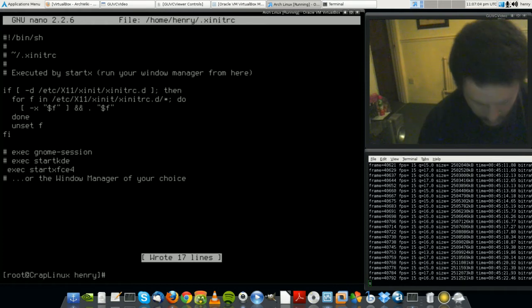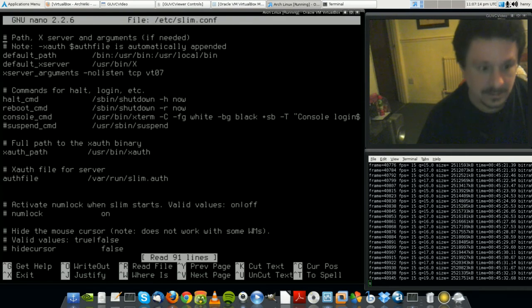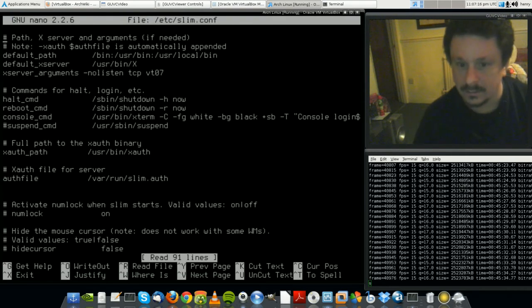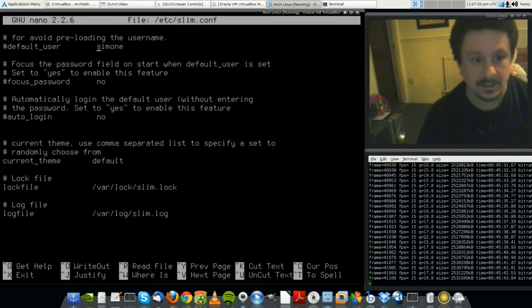Now what we need after this is sudo nano /etc/slim.conf, and this is our display manager's configuration file. Now we want to go down to default user, which is here.